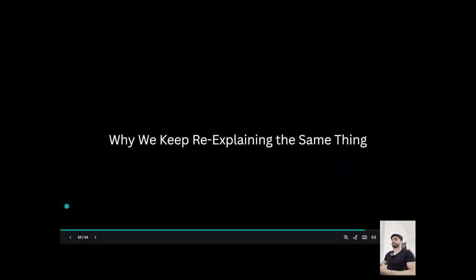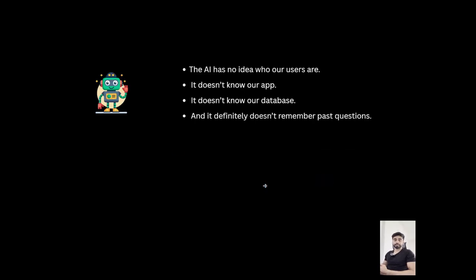So why do we keep re-explaining the same thing again and again? The reason we keep repeating ourselves is simple: the AI has no idea who our users are. It does not know our app, it does not know our databases, and it definitely does not remember past questions. So every request we send to the AI is like a brand new conversation. Even if the user is logged in and we already know everything about them, the AI does not, unless we tell it again.